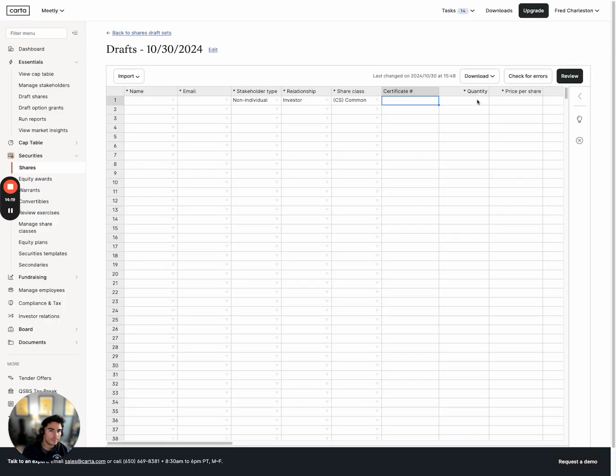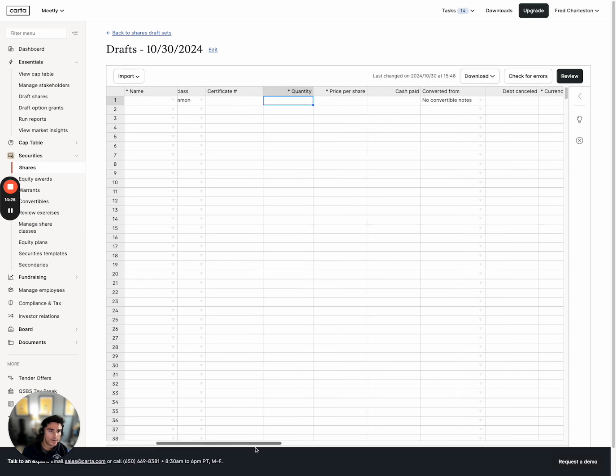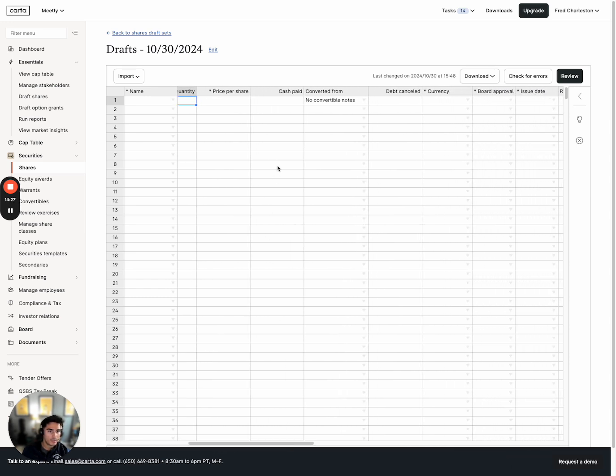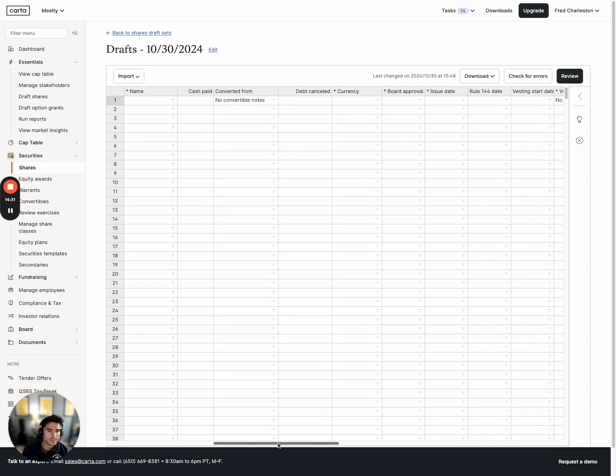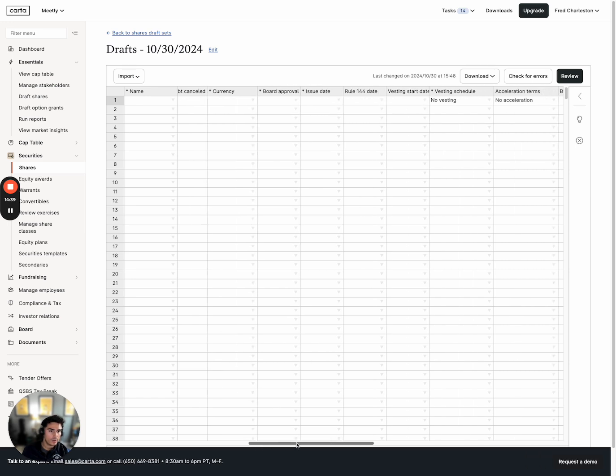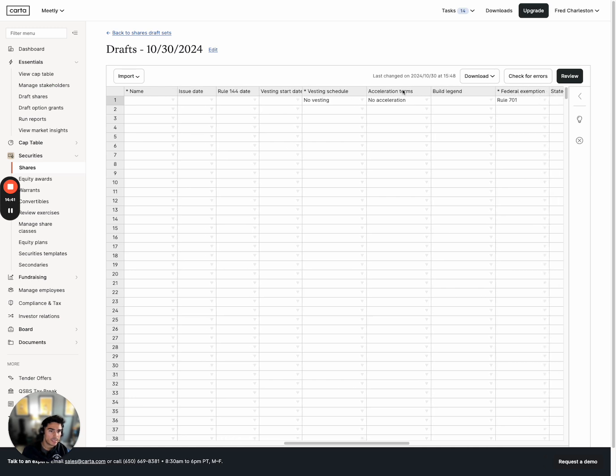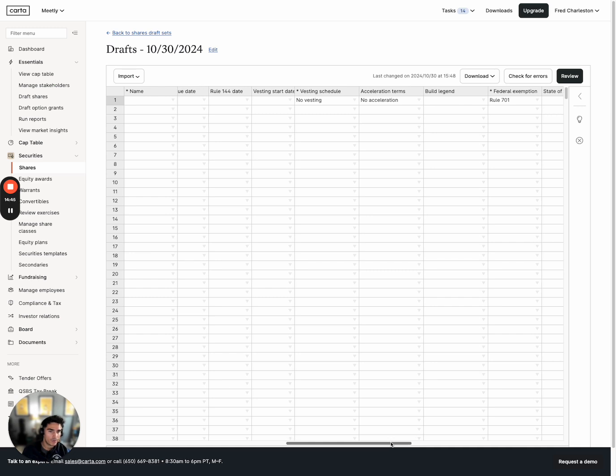The quantity of shares issued, the price per share, cash paid. Is the security issuance associated with the conversion of a convertible note or SAFE? Debt canceled, currency, board approval, issue date, Rule 144, vesting start date, vesting schedule, acceleration terms, build legend, federal exemption, so on and so forth.